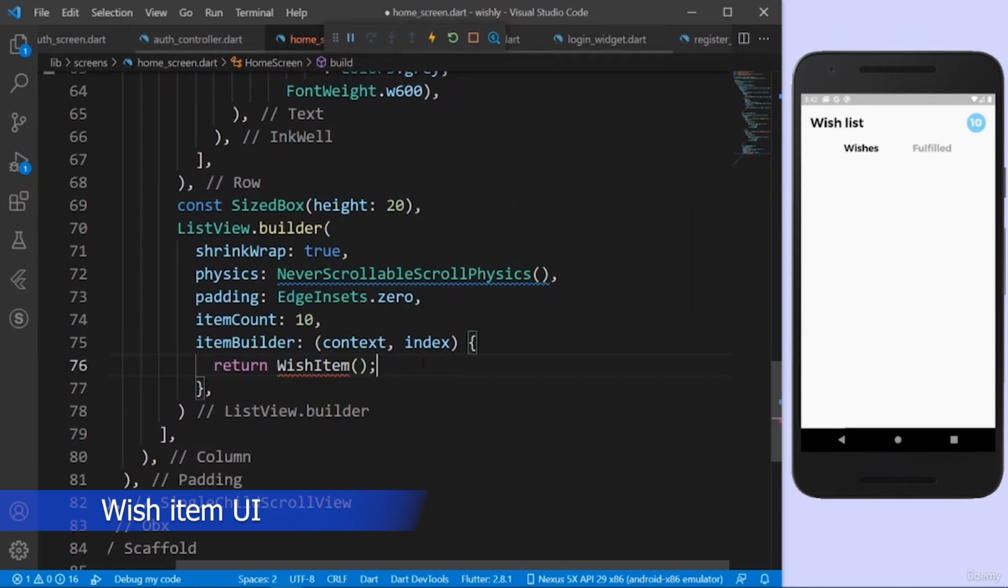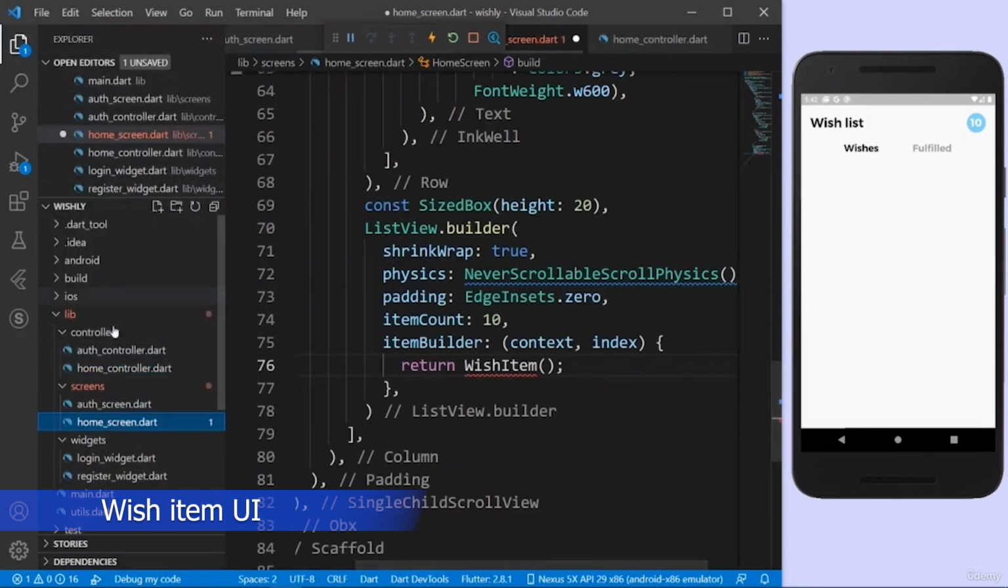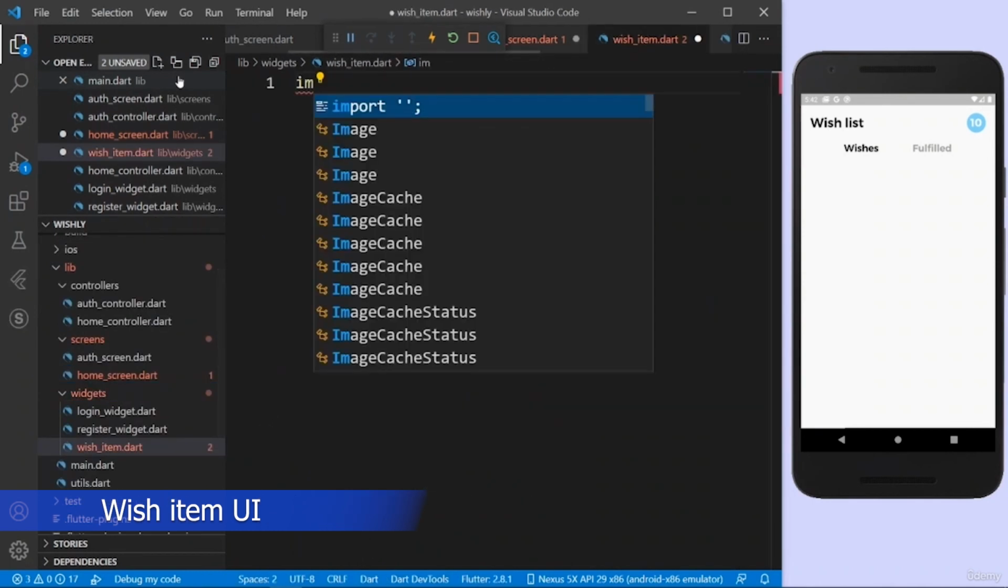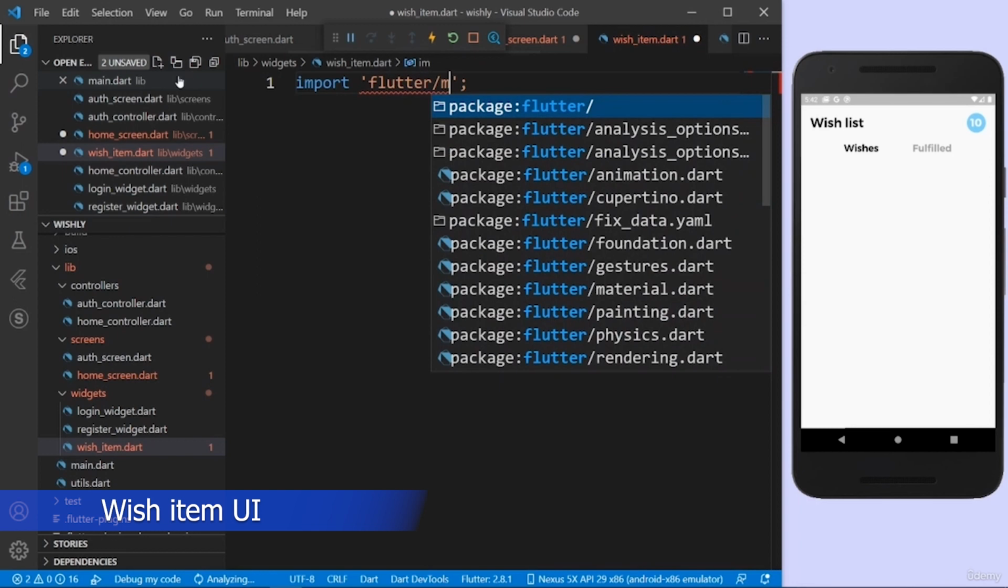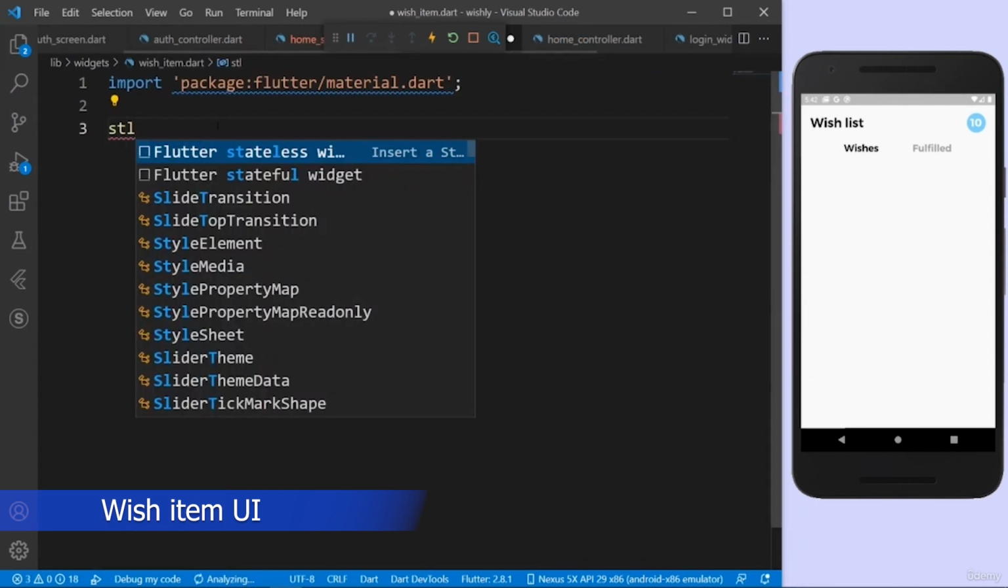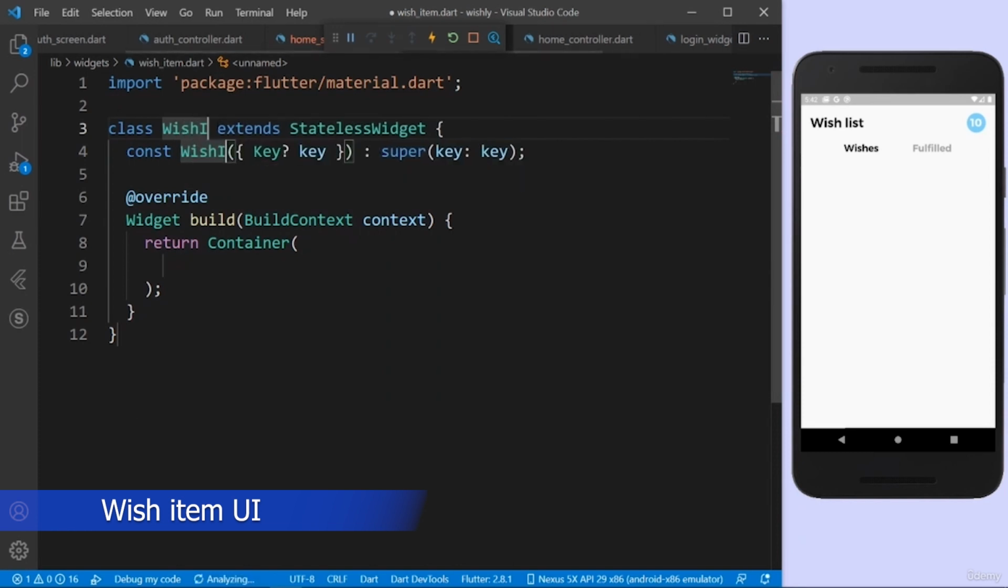I'm creating another widget here in another file, because I want a clean code structure. That's why I'm doing this. So in the lib folder, we already have the widgets folder, right? So in the widgets folder, let's create a new file named wish_item.dart. Let's import Flutter material.dart, and let's create a stateless widget. I can just name it WishItem. Let's remove this const thing here.